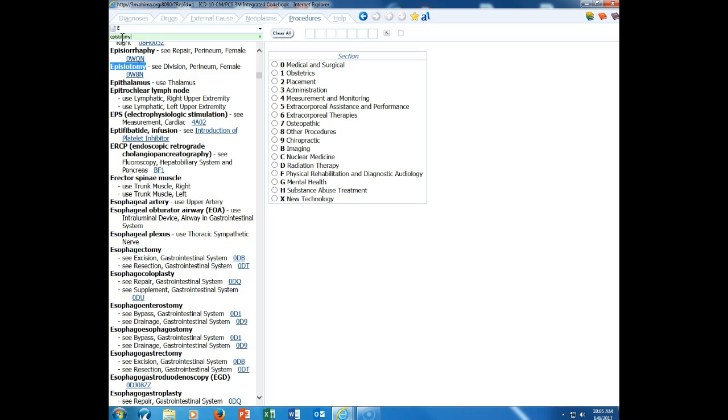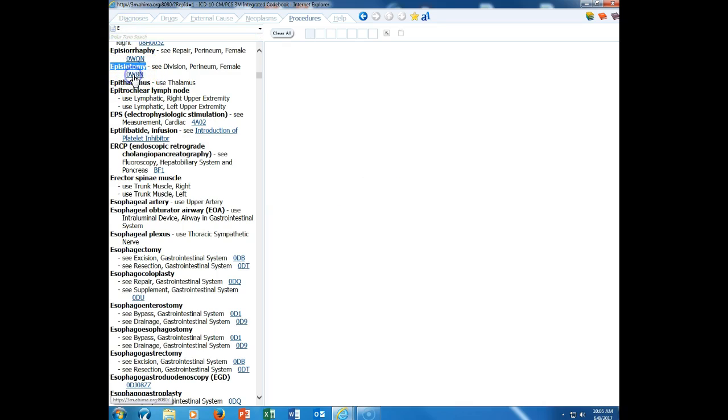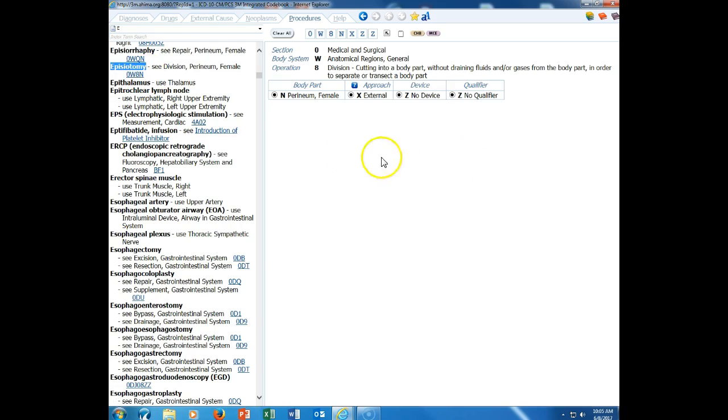If I put in episiotomy, the index gives me the first 4 characters, but when I click on it and it takes me to the table, it completely fills in that code for me. So we'll look at different examples of that.